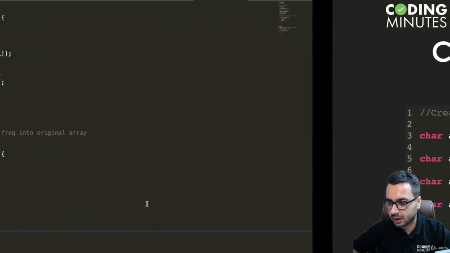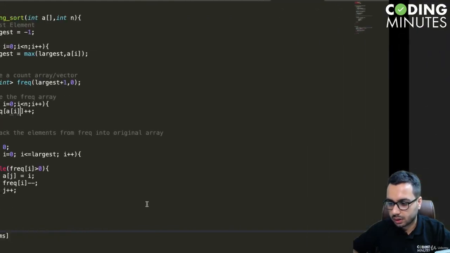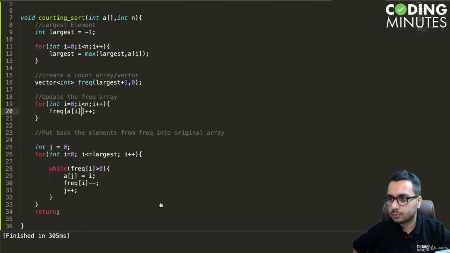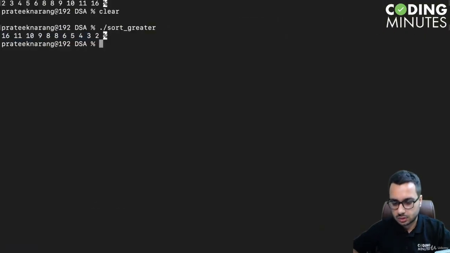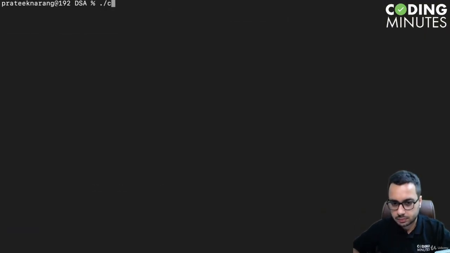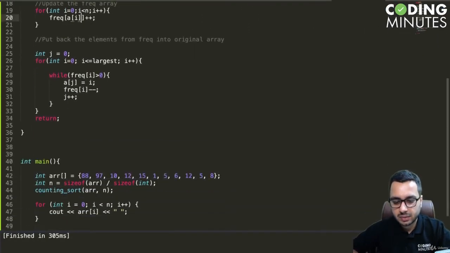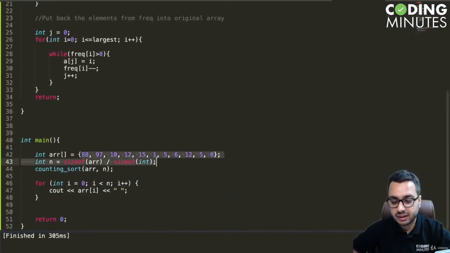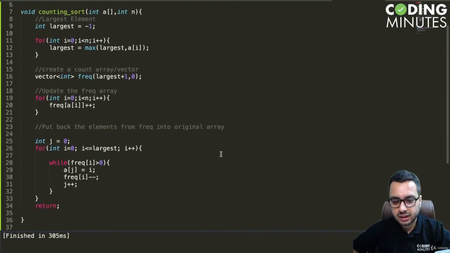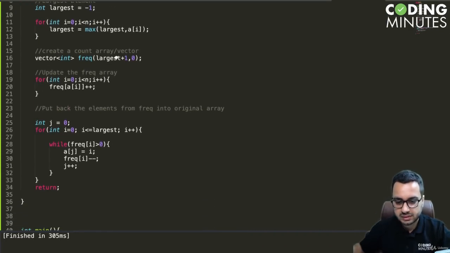And let me try to run counting sort. If you look carefully, we are getting an array that is a sorted array for the given input. That means our code is working perfectly fine. Okay, now the only thing that you should know is what is the complexity of this loop.